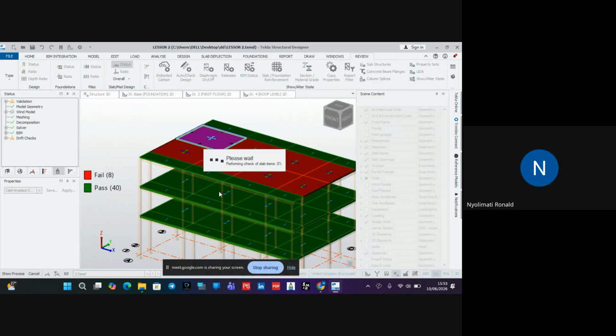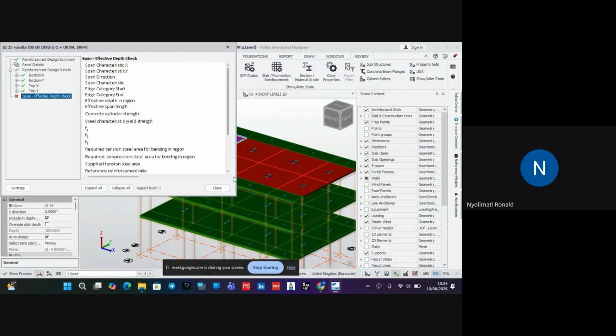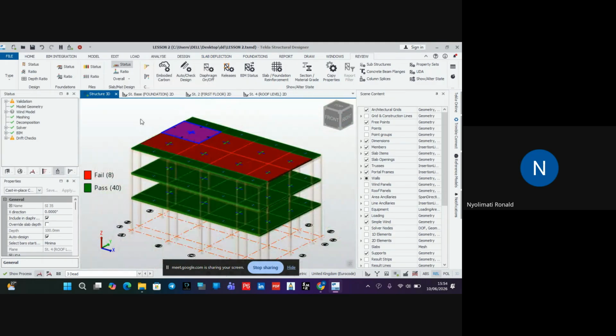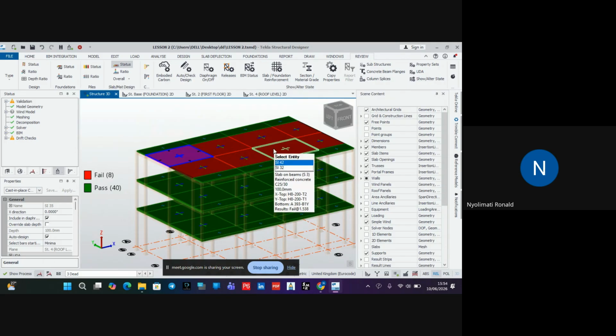Check plan one. Yeah, now it's saying the span effective depth ratio. The problem is the depth, as I said. This slab, the depth is very small. The 100 is small. So for this span, at least you can use maybe 150. We are considering this to be a roof, but it has taken it as a slab.